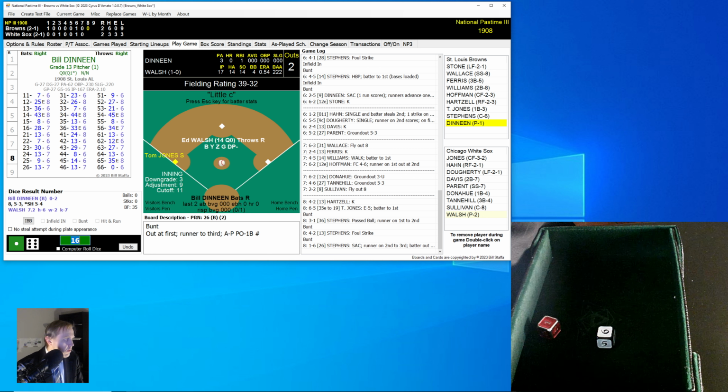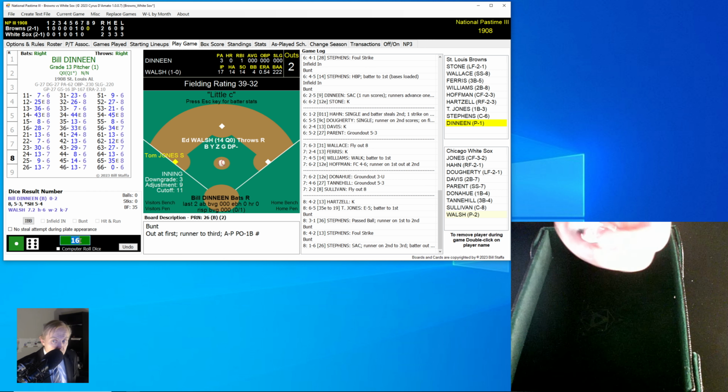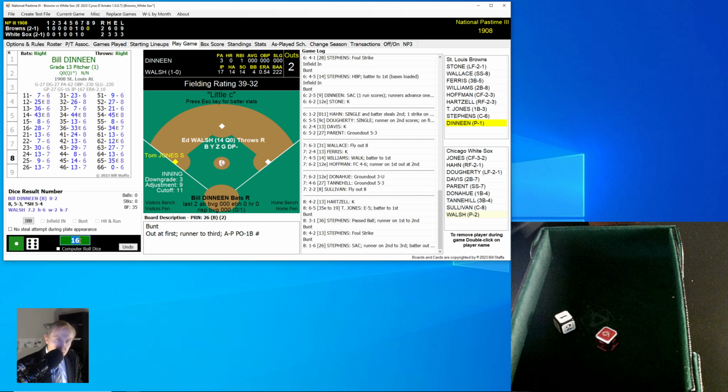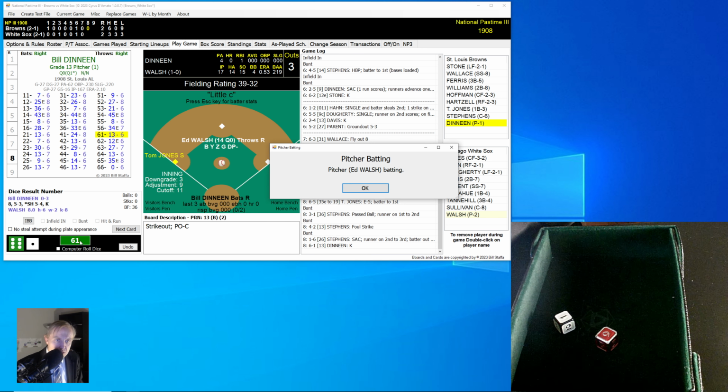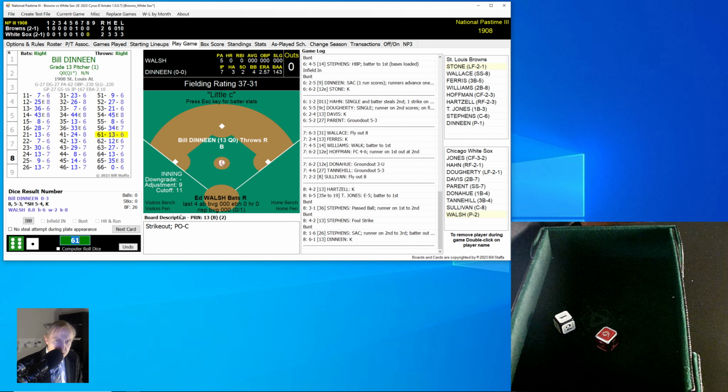So that was Stevens with the good bunt, moving the runner over to third base, albeit with 2 outs. And we'll see what Bill Dineen can do and if he can help his own cause. Roll is a 61 for 13, and that is a strikeout. That is strikeout number 8 for Ed Walsh today. And we go to the bottom of the 8th inning.